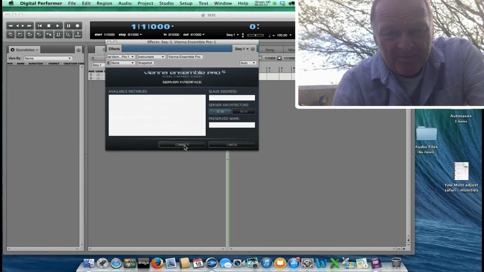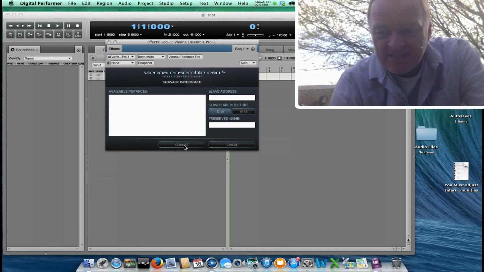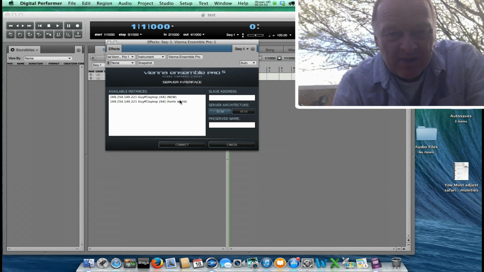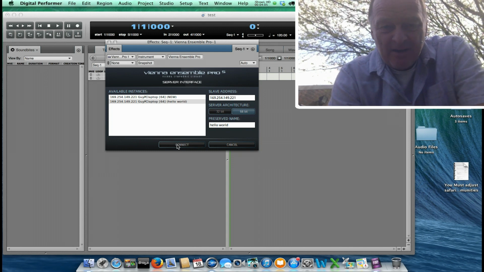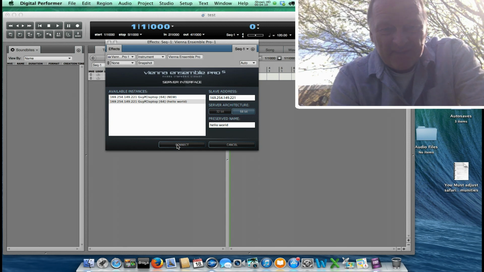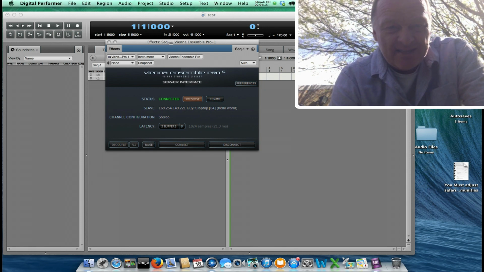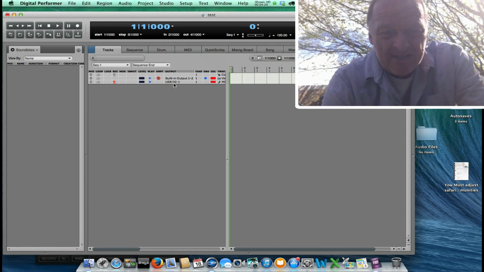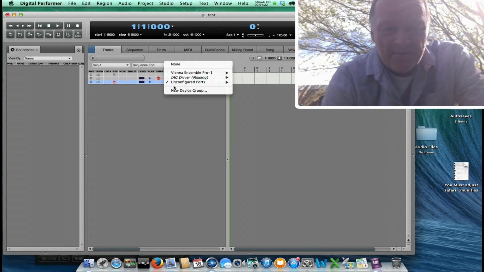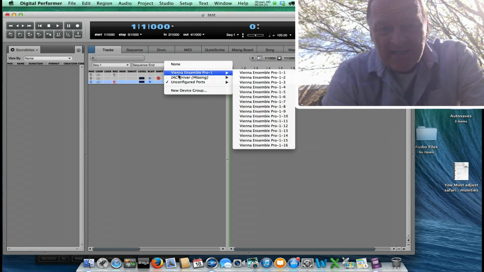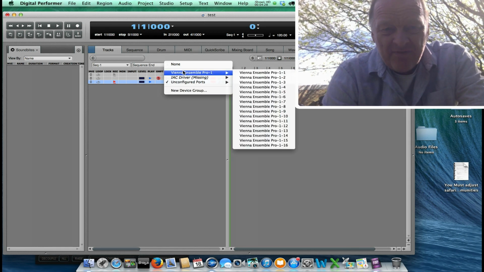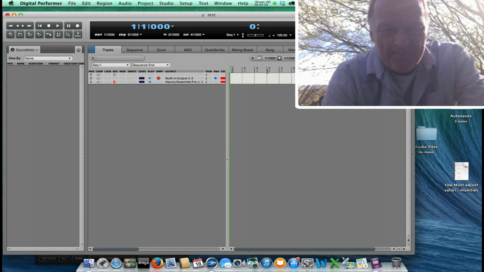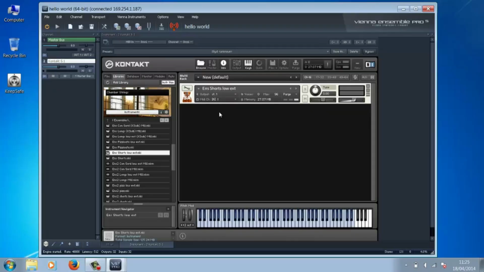Now, when you click Connect, with any luck, if your network is connected correctly, ta-da! Hello World comes up. So you double click on that or click Connect. And it's done it. Now it says it's connected. Okay. Now, because this is DP, I create a separate MIDI track. Some sequencers don't need to do that. And up in your list of MIDI ports will suddenly come Vienna Ensemble Pro. So let's go to channel 1. There we are. That's all set up.